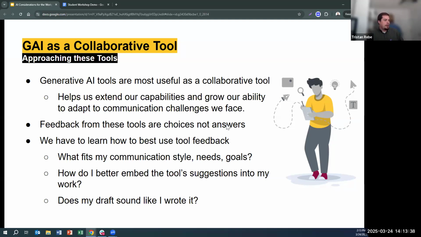Whatever fits that context for you. But you also have to learn how to best use the tool feedback. So what fits your communication style, your needs, your goals? And to some degree, as you engage with tools over the long term, you can kind of shape it so it knows what to expect from you, particularly thinking about ChatGPTs like this, Grammarlys like this as well.